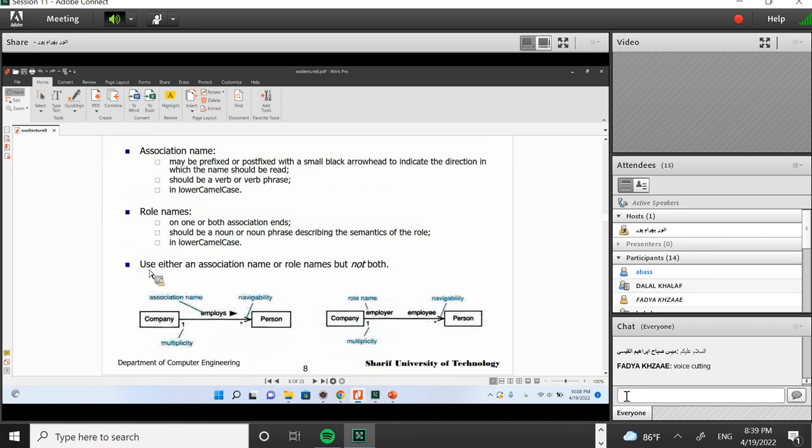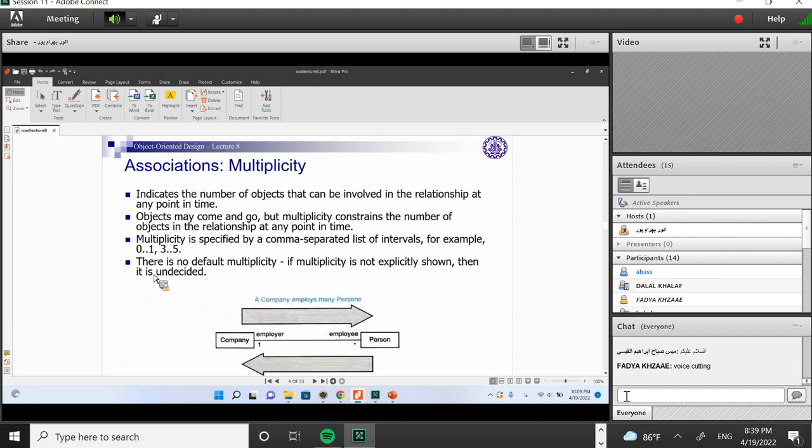Please note this last point, which says to use either an association name or role names, but not both. They are not used together in our designs because they confuse our developers and our team members.